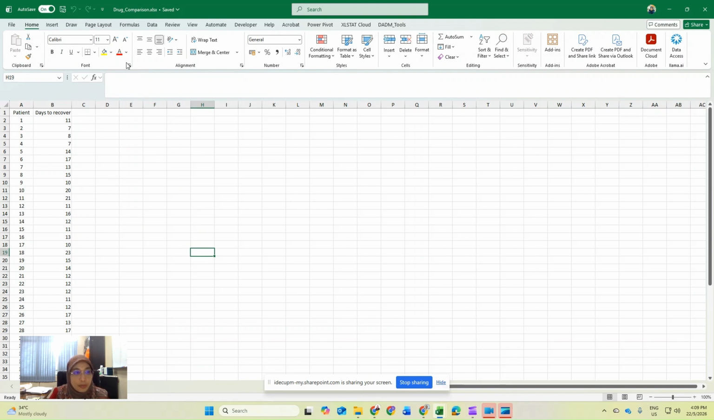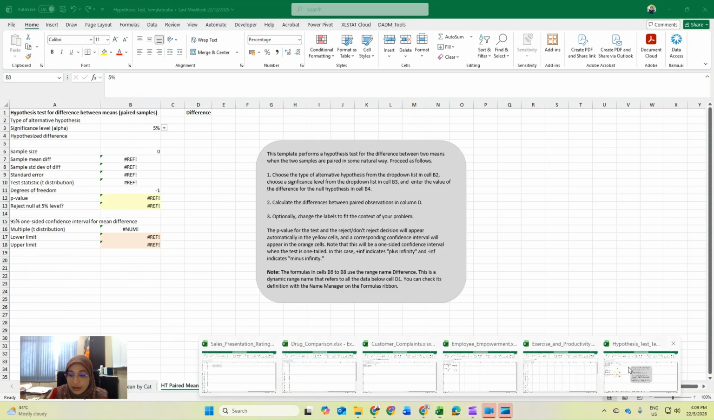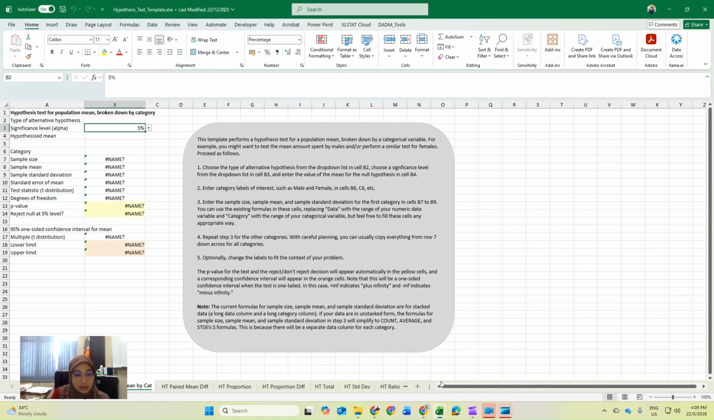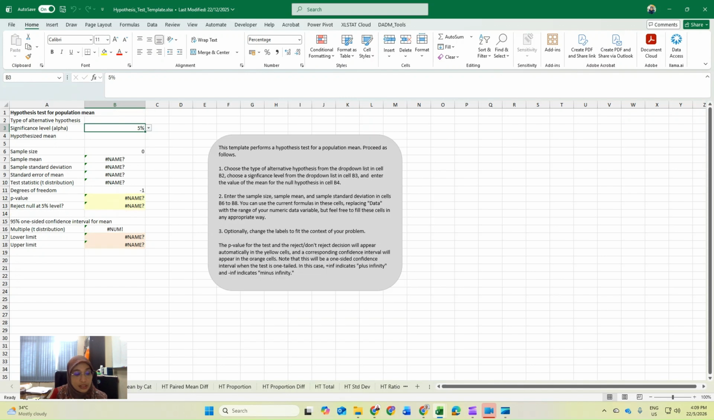So you open the drug comparison file, as well as the hypothesis test template. This is the template provided for you, so you don't have to create it by yourself. Just copy. Make sure that you copy the correct template. First, this is hypothesis testing mean, for one sample only.